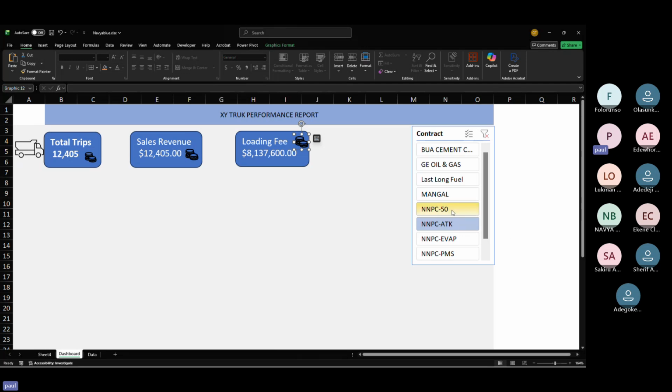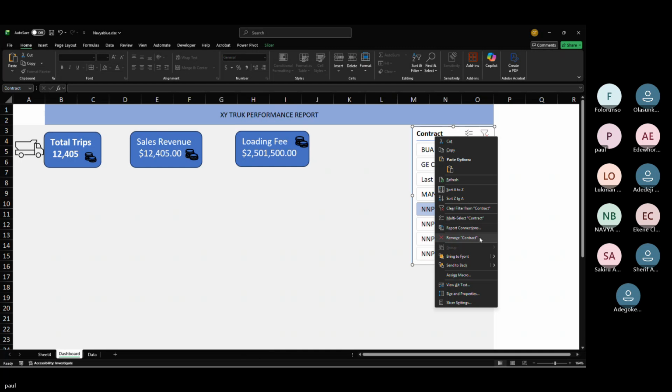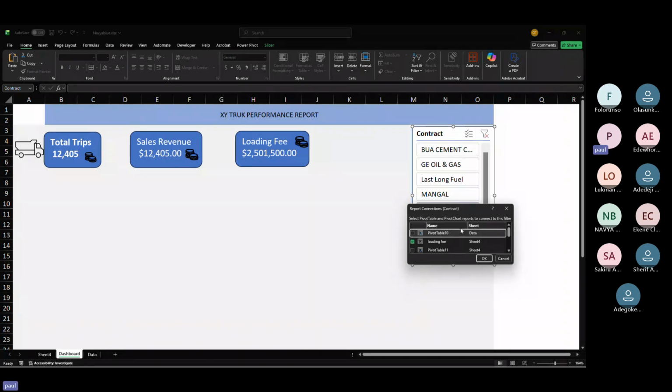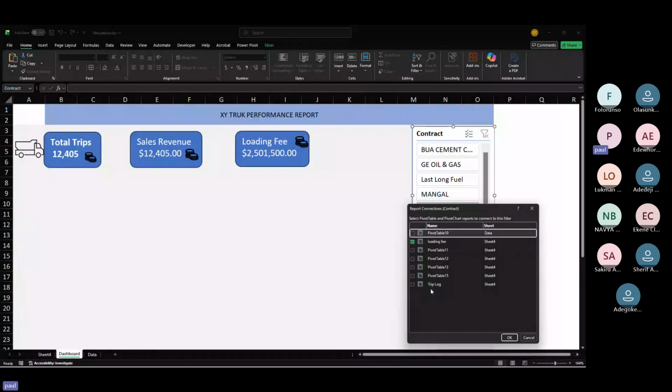If you notice here, like I was showing us the other time, it's not controlling all these: total trips, total revenue, sales revenue. What do we need to do? There's something we call report connection. So we are going to do it. Right click, then choose report connection. Can you see? Don't forget, that time I told us that we should rename our pivot tables. This is where it comes in. You see now we have many pivot tables. Let me expand it.